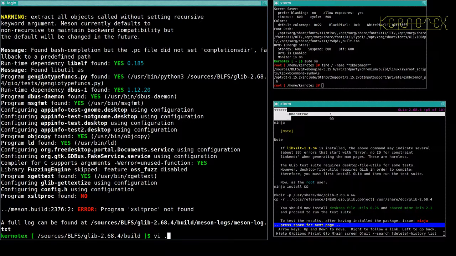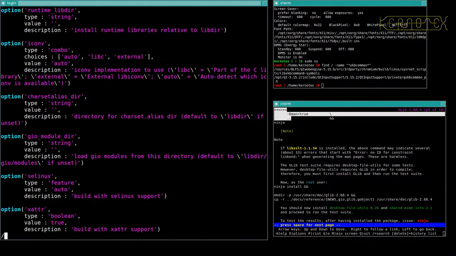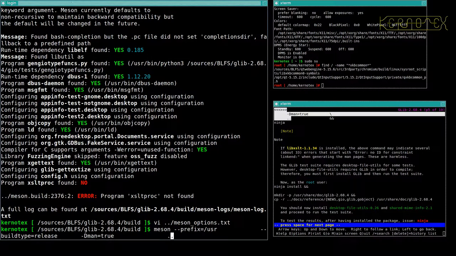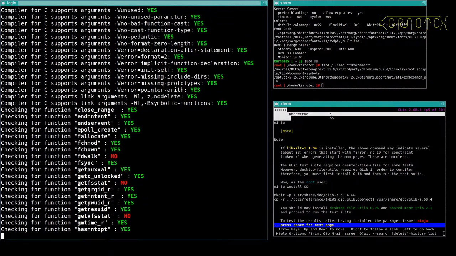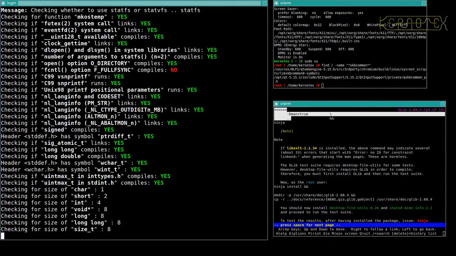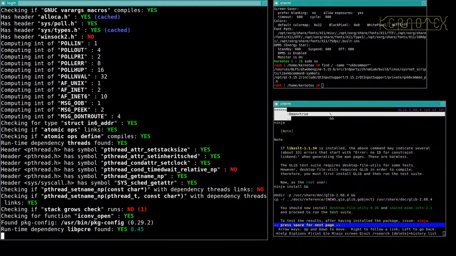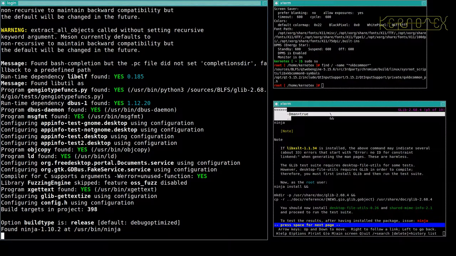Again, I'm going to look at this meson underscore options, look for XSLT. Right, it's because of the man equals true, so I'm going to remove that for this build, because this will be rebuilt without doubt. It's strange that it says if libxslt is installed, above command; it looks like it must be installed to be able to use the man option. So hopefully, yeah, it looks like it's gone further. A couple of warnings there. Okay, so let's run Ninja now to build it.